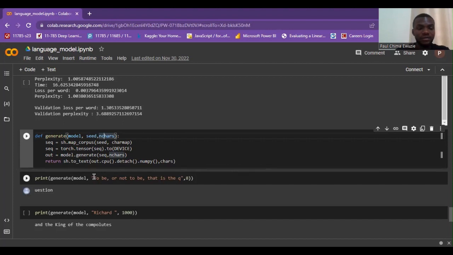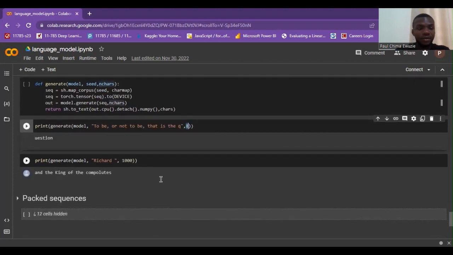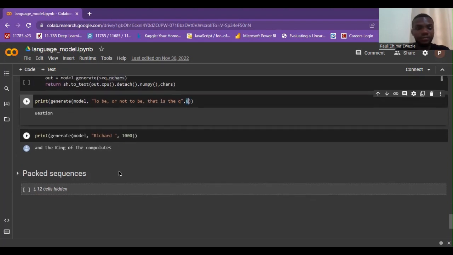So the sequence we are giving the model is "to be or not to be, that is the Q". We needed to predict the next 8 characters, and it predicted "UESTION". So now this will be "to be or not to be, that is the question", which makes sense. That's one quote of Shakespeare, a popular text by Shakespeare. We have also done the same thing with this Richard text, and we want to predict the next 1,000 characters, and it has predicted this. Not sure it really makes sense, but that's the prediction of the model.